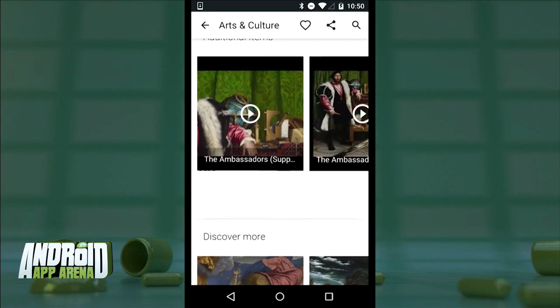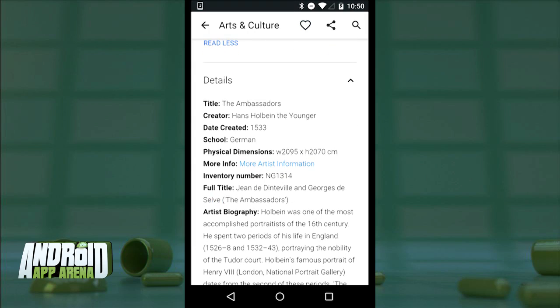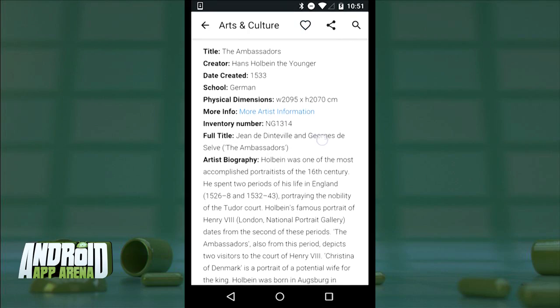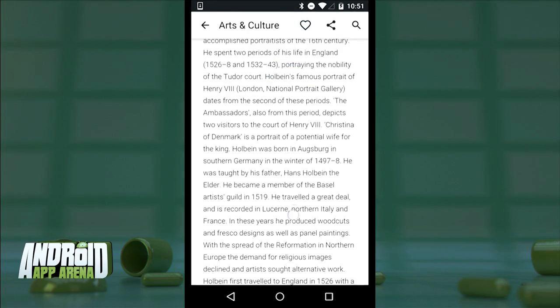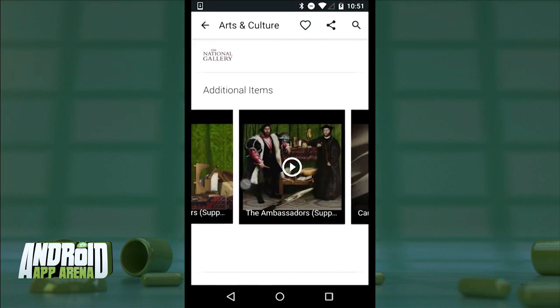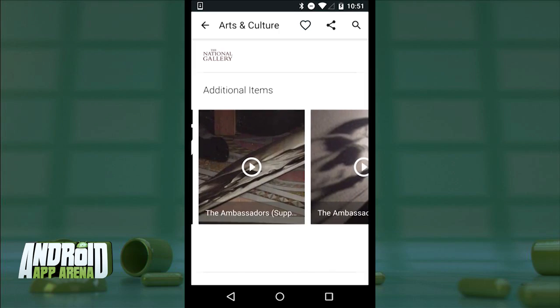You can read up on the history of the piece, when it was created, pretty much everything you'd want to know about a piece, along with links to more information. And if there's more by that artist, well, down below, you're going to find a carousel of more items to discover by them. But this is not limited to art.